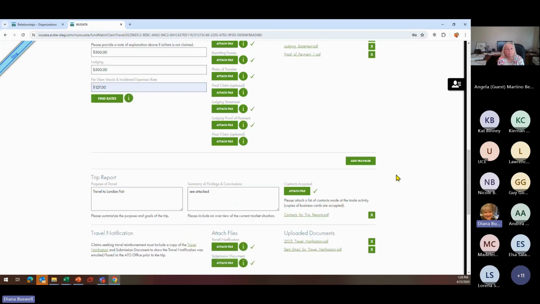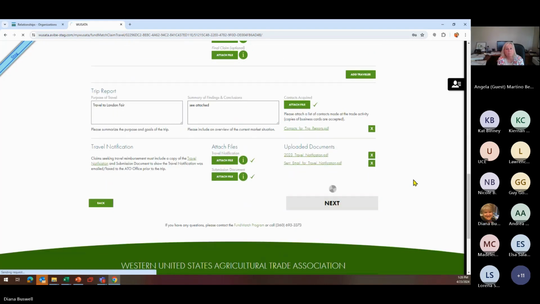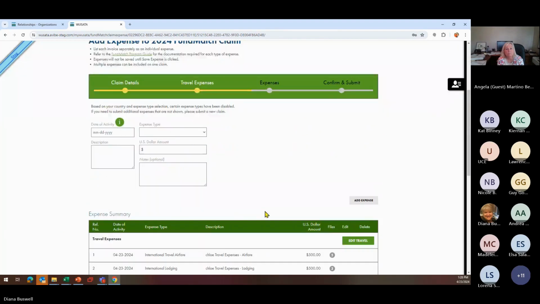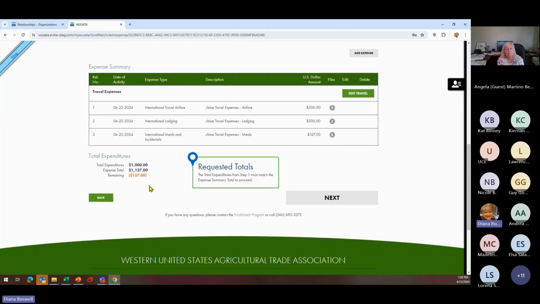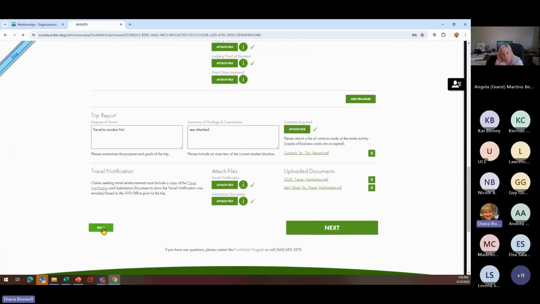And then your next button is populated. It's all ready to go. Now notice that the total expenditures and the expense total are different because we added that 127. So now I'm going to show you, just go back and make your adjustments on your amount.